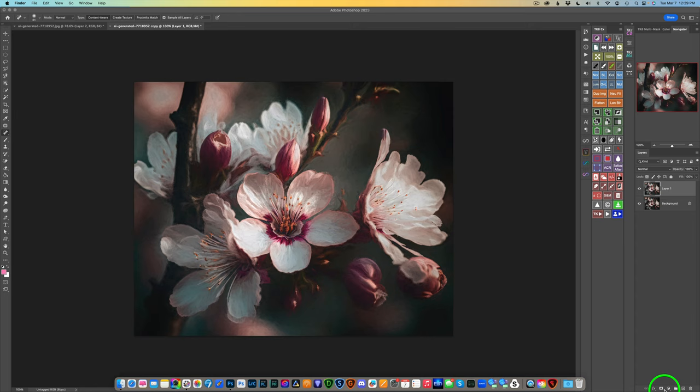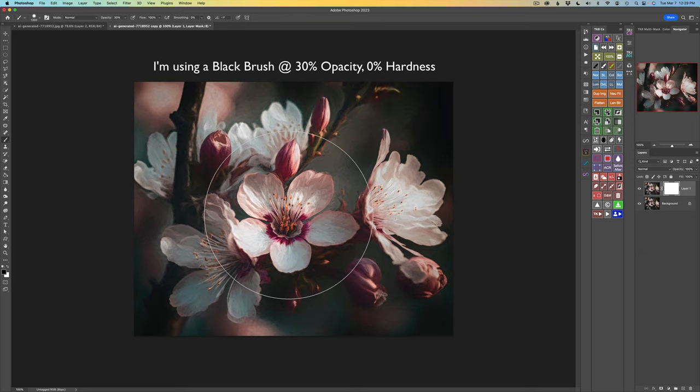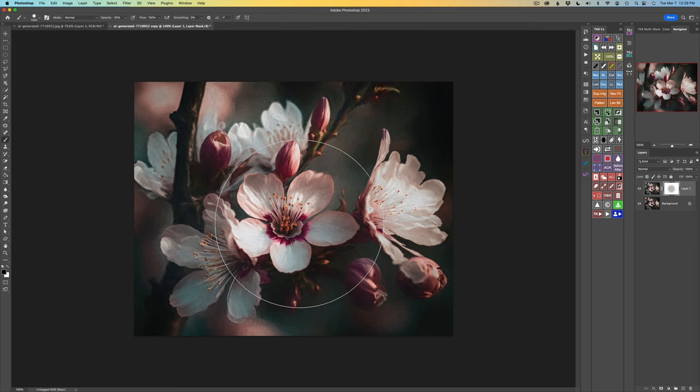And now with a black paintbrush, I'm just going to type my B key to get my paintbrush. See, I have a nice large paintbrush there, 0% hardness. And then you can just use your left and right bracket keys to make it larger or smaller. But I think right around that size right there should be good. And I'm using an opacity of 30. So it's going to just remove a little bit of the effect right here on that center flower. So I'm just going to left click with my mouse one time. And you see that? It just brings back a little bit of the original image from underneath. But it just gives that a little more detail right there.